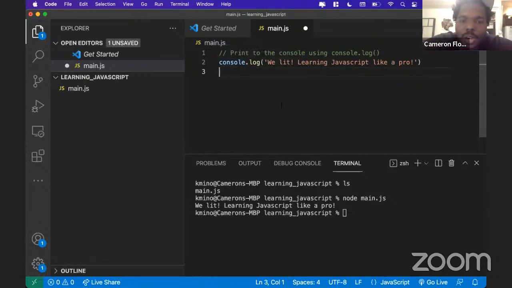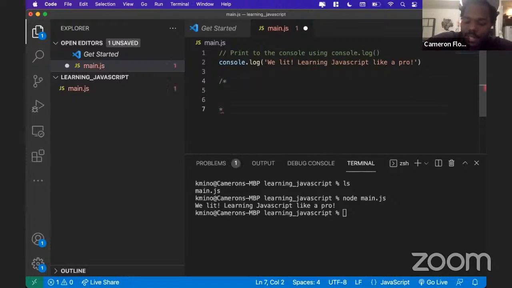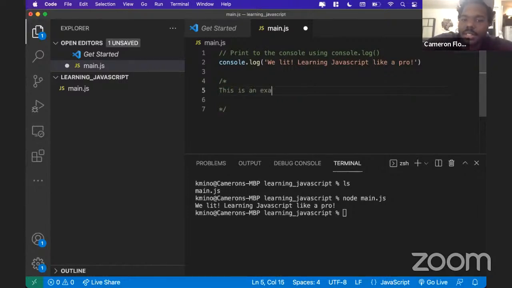And then for those of y'all who are familiar, here's how you write single line comments in JavaScript is with the double slashes. And then if you wanted to leave a multi-line comment, you can open it like this and close it like that. And this is an example of a multi-line comment.